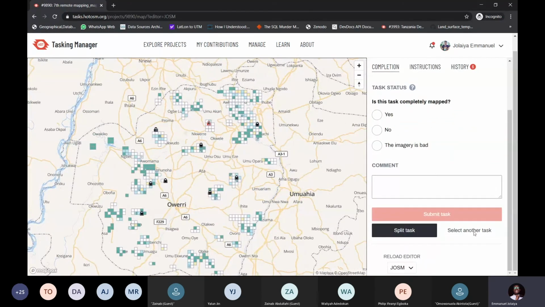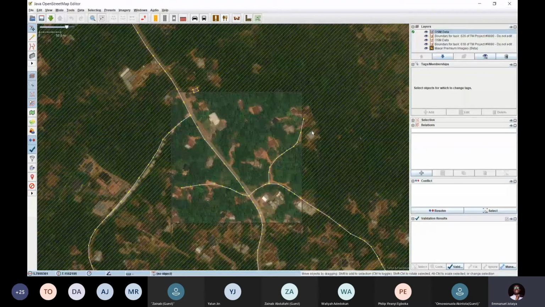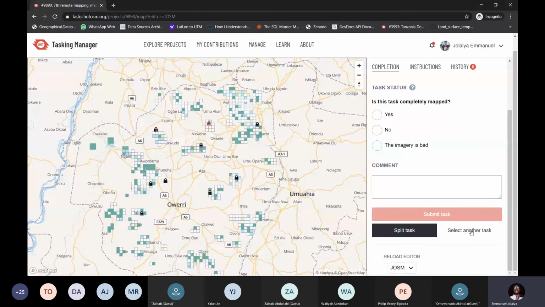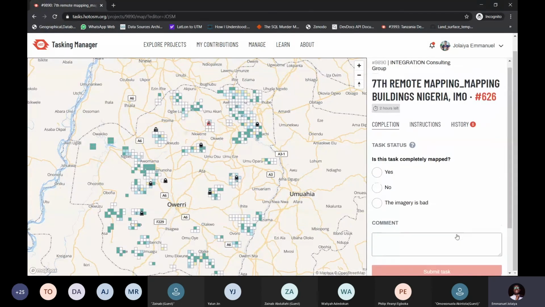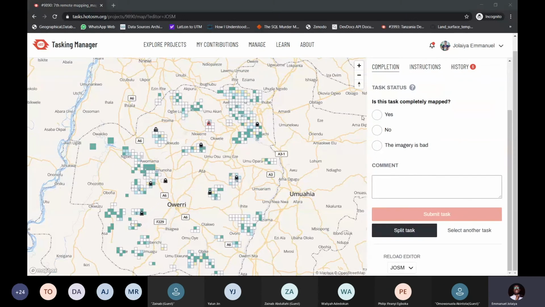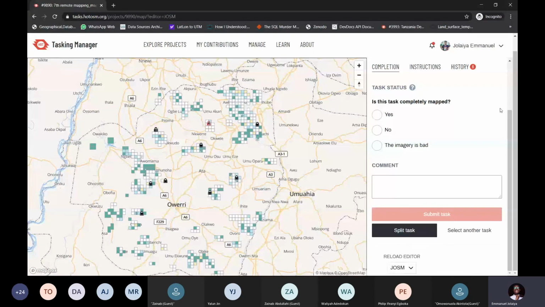I think also you can select another task if probably you don't want to map this task. Maybe after it's loaded in JOSM, you don't really like what you are seeing here. You can just click on select another task. When you hit this, it's going to take you to the previous page where you can now select a task afresh. So I'll come back to this task status. This is dependent on what to map in JOSM. So that's what you're going to use to fill this information. I think that's the only thing I haven't talked about here.